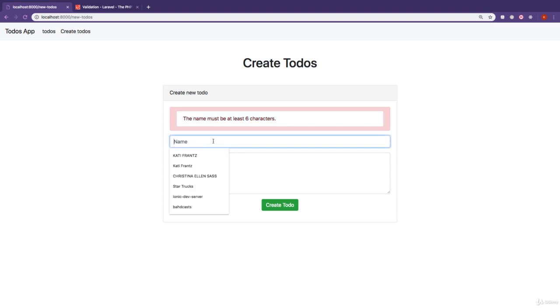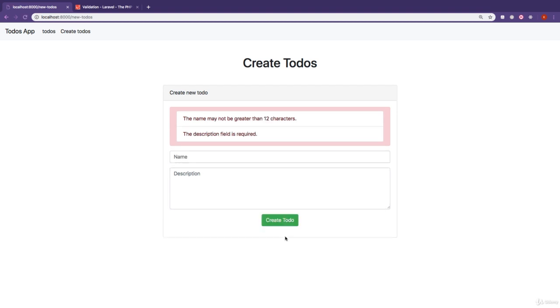and if we click on create to-do, you can see the name must be at least 6 characters. Now, if we provide 1, 2, 3, 4, 5, 6, 7, 8 characters, and maybe more, so that it's more than 12, and we click on create, you can see that it says it may not be greater than 12 characters. How cool is that?